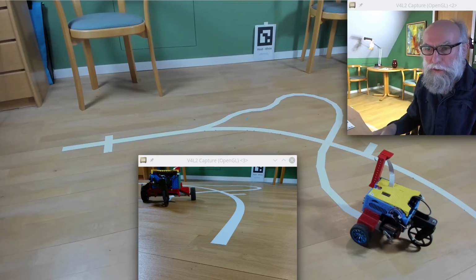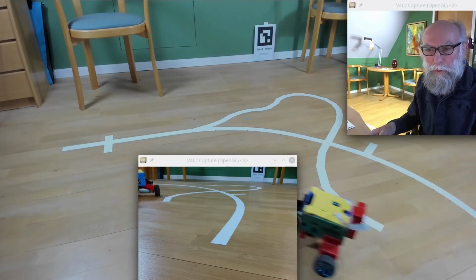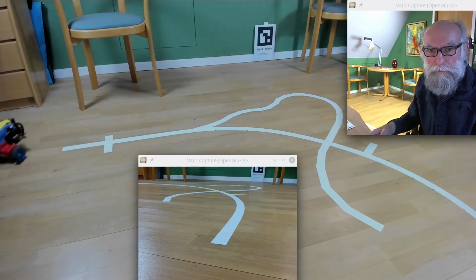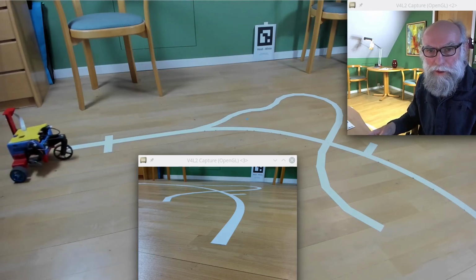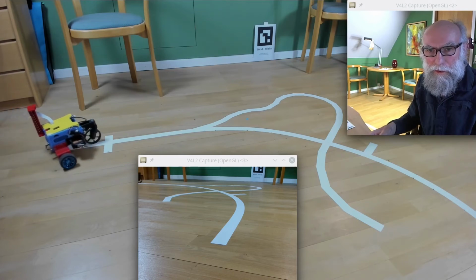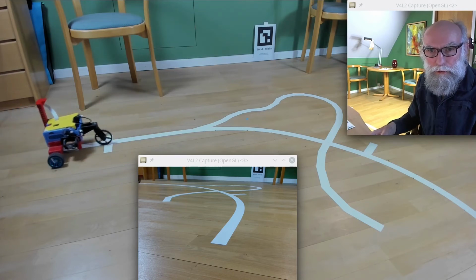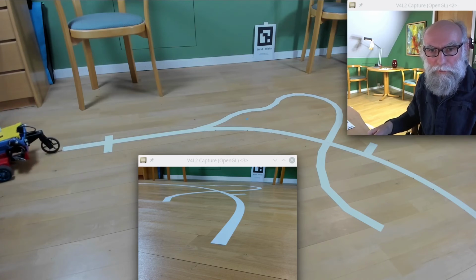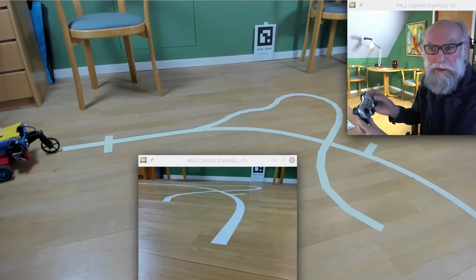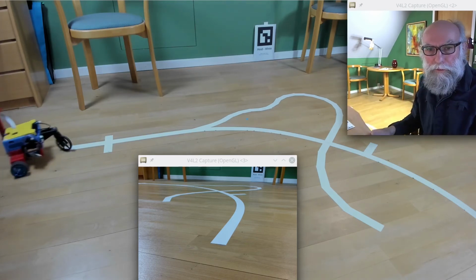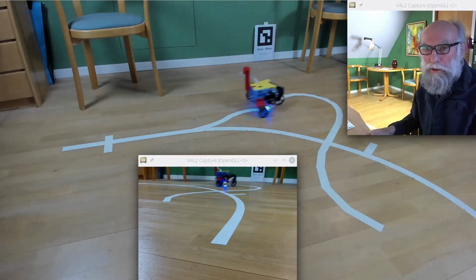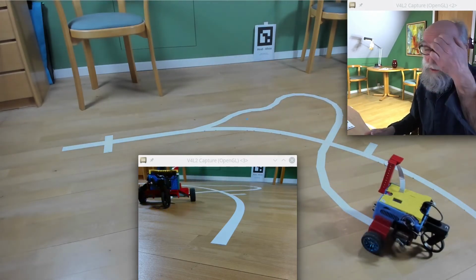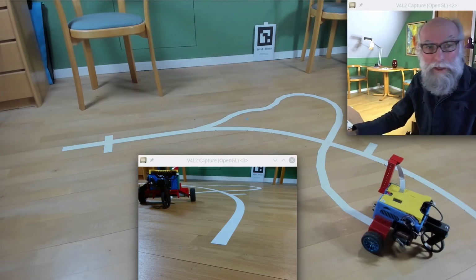And we will try again. A little bit further back. Something like this. And we'll... So now it goes somewhat faster, but it can still follow this already curved line.